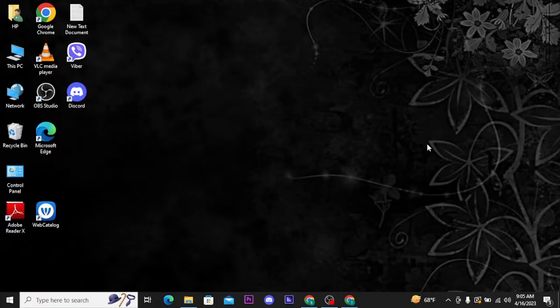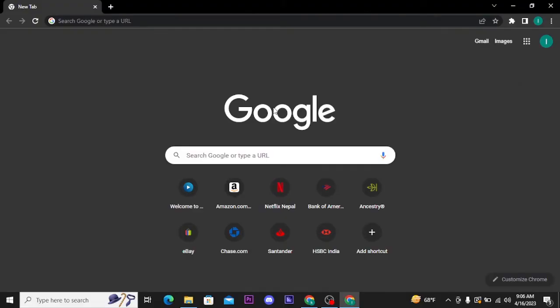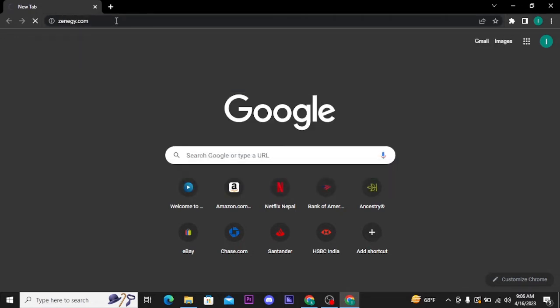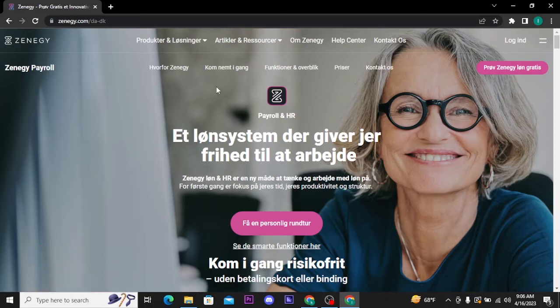Now let's get straight into it. Firstly, you need to open any web browser on a PC. Now there, search for Zenegy.com. Now once you search for it, you will be directed to its official homepage. Now from here, tap on Login IND at the top right corner of your screen.